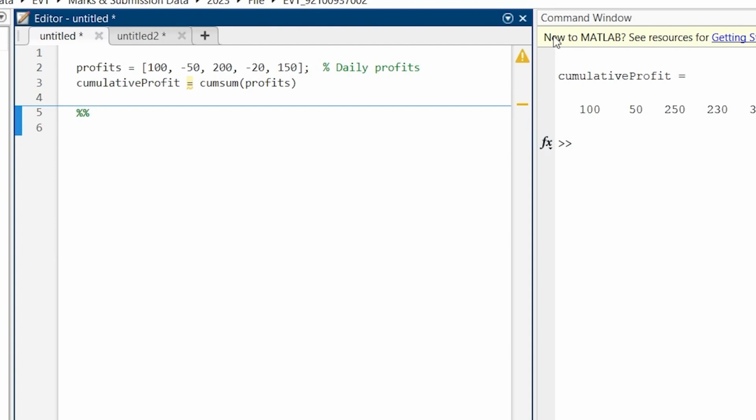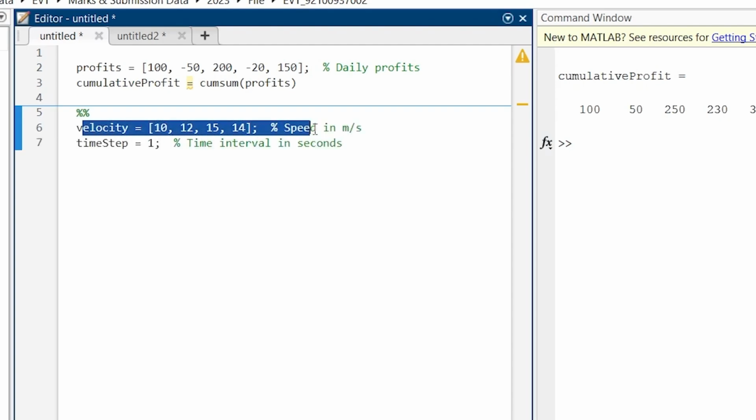Now let's have a different example. Let's calculate cumulative distance traveled using velocity data. Just imagine that you are driving a car and recording your speed every second, and from that you want to find out the distance. So this is the velocity variable for our car, in meters per second, and this is the timestamp. On the first second our speed is 10 meters per second, then the next is 12, 15 and 14, like this.